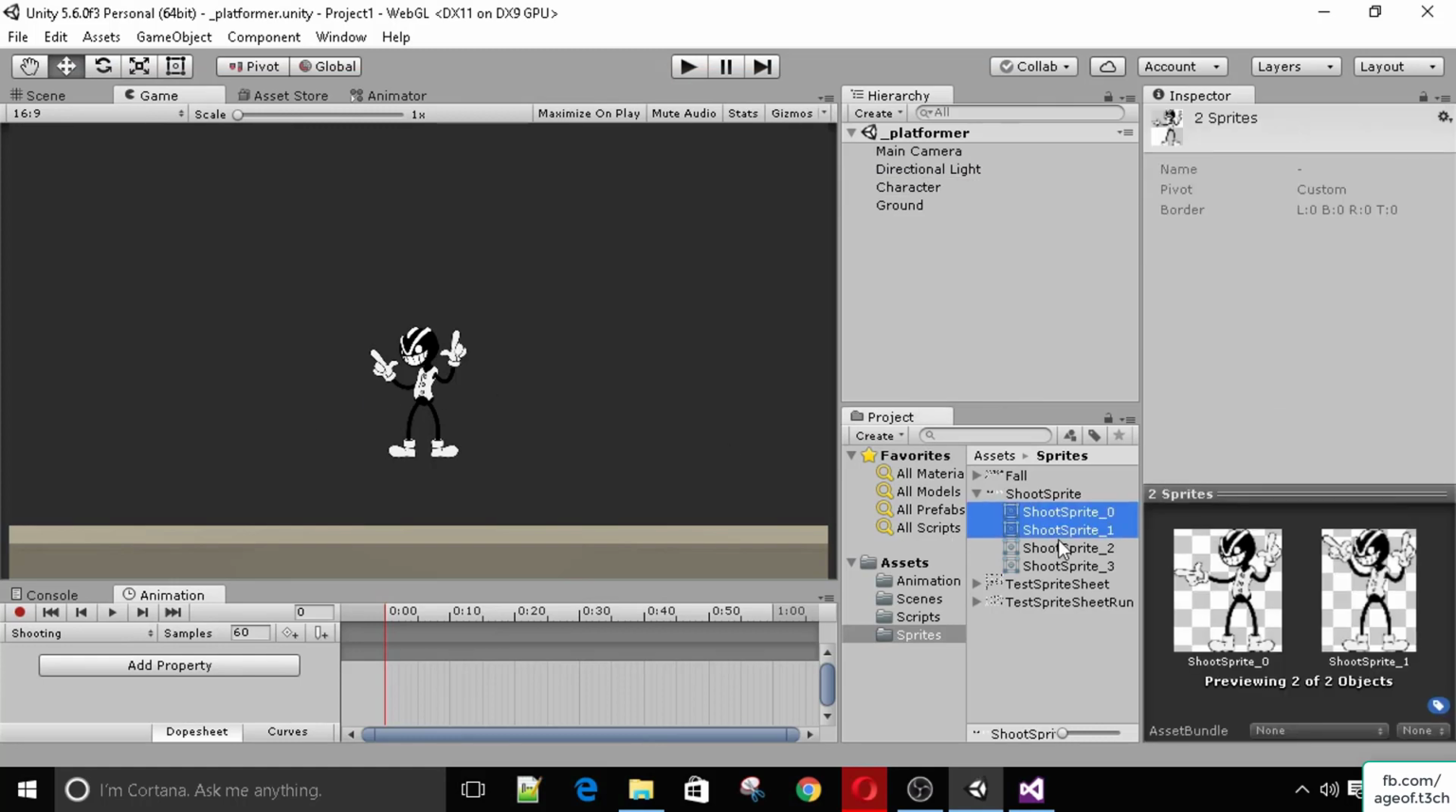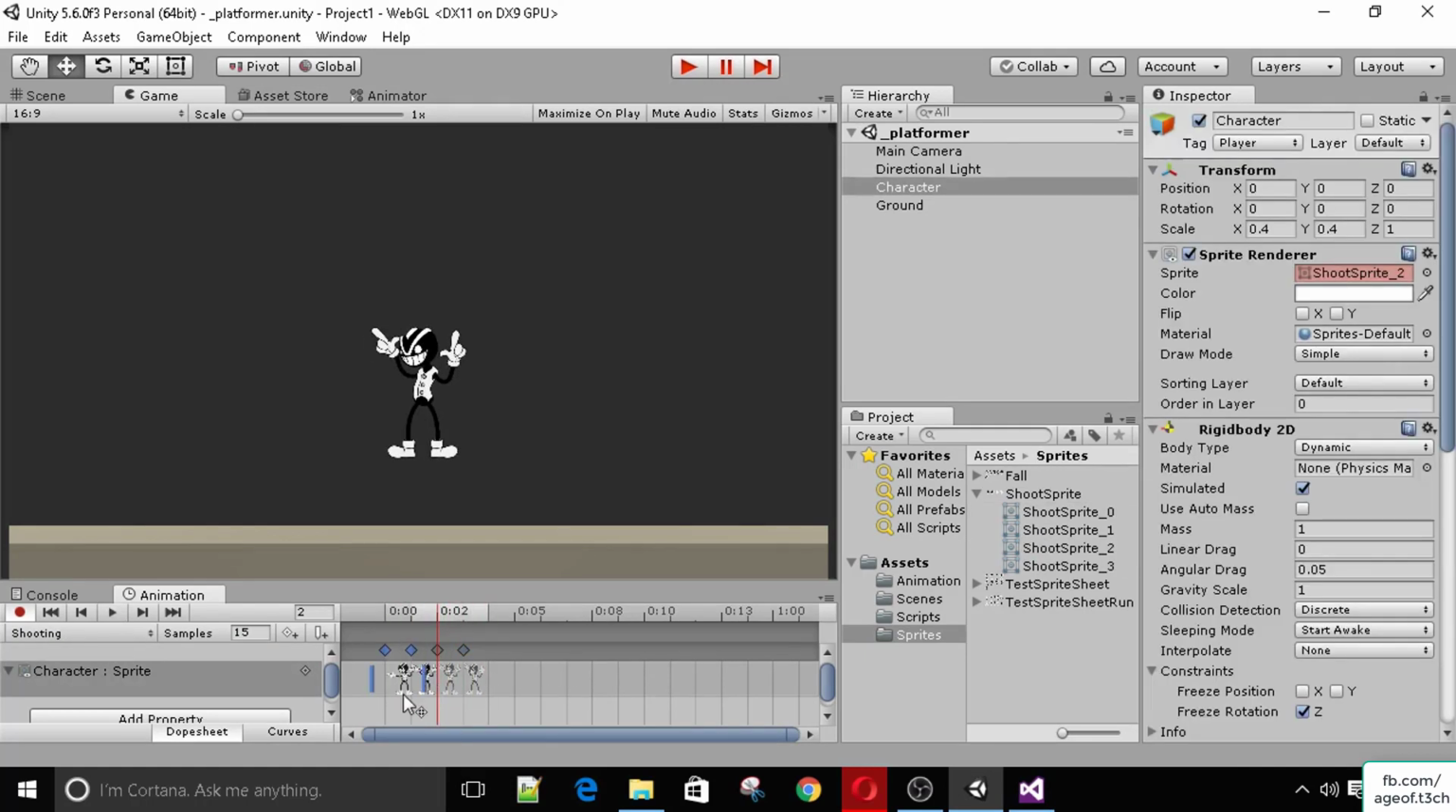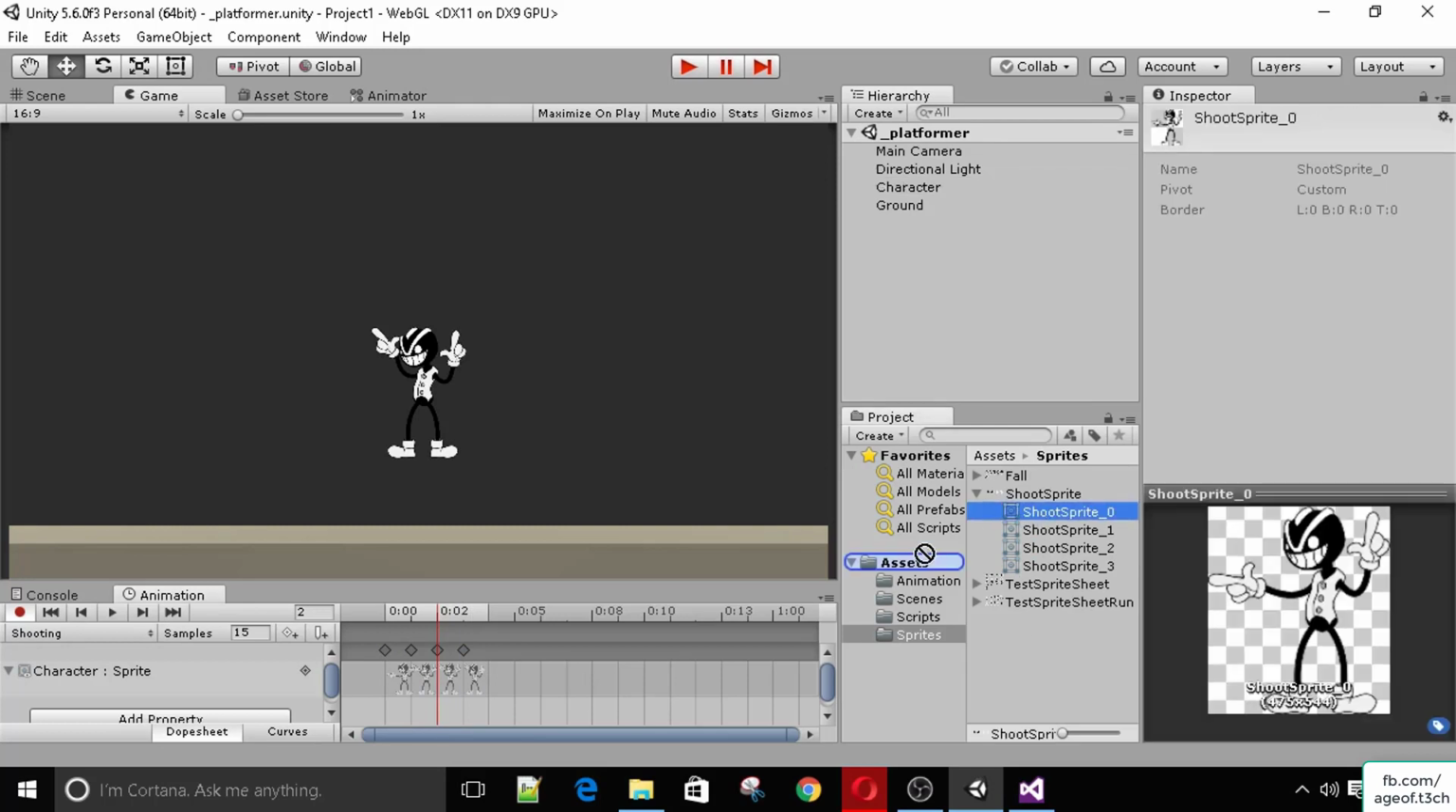Now let's select all of our shooting sprites and add them into the animation window. Of course this is too fast of an animation, so I'm going to decrease the sample speed to maybe 20 and now play. This is also pretty quick, so let's say 15. Let's get the first sprite and place it back again, so we kind of have a transition from the last position to the first position.